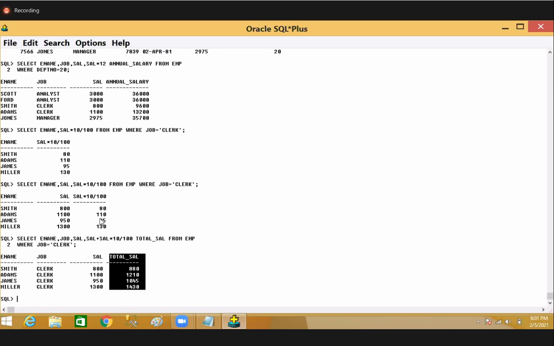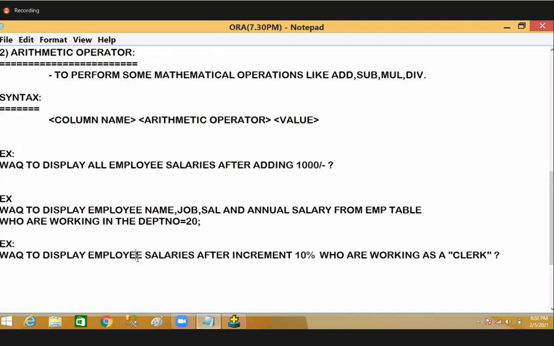First I applied a 10 percent increment on the salaries, and later I want to add these two, because 800 is the basic salary and the increment is 80. So 800 plus 80 is 880. Like this, you have to use arithmetic operators to do mathematical calculations. And the next one is the third operator.